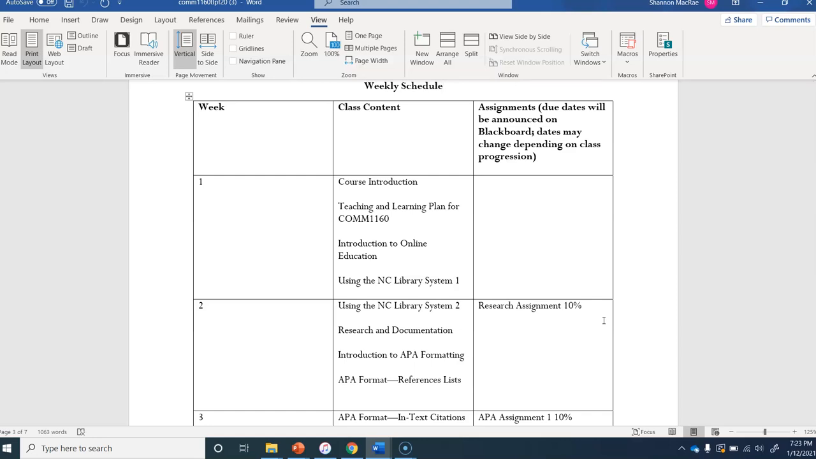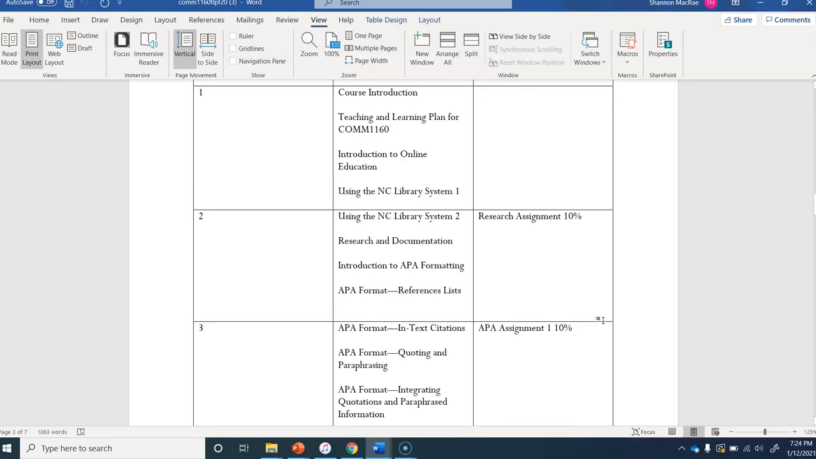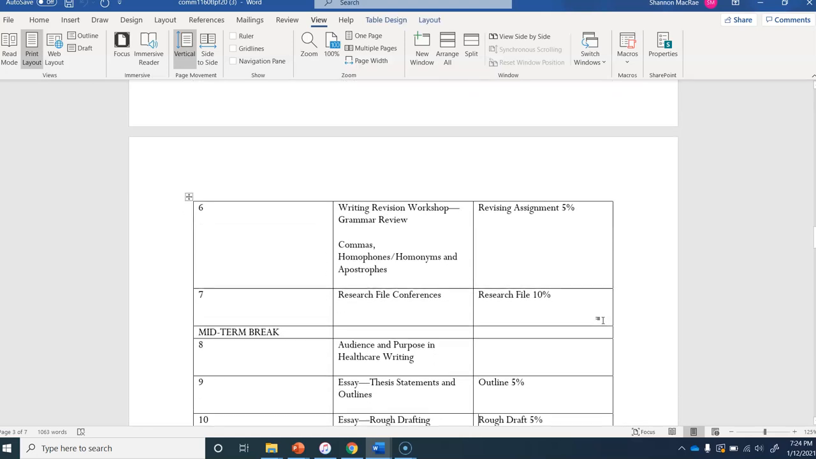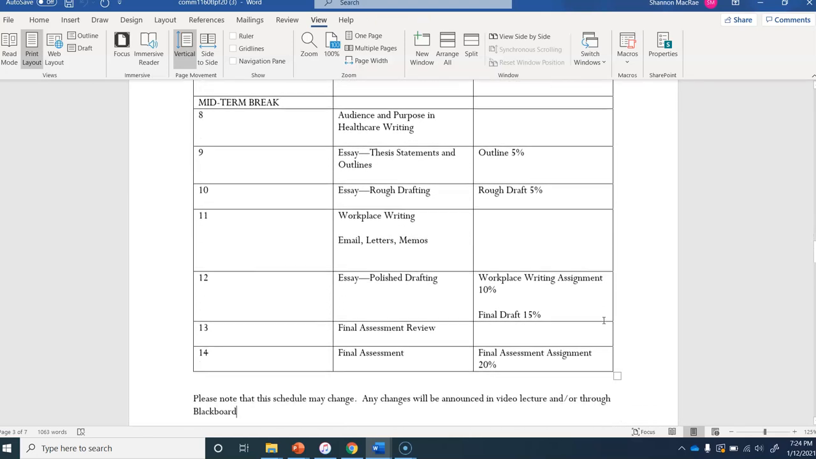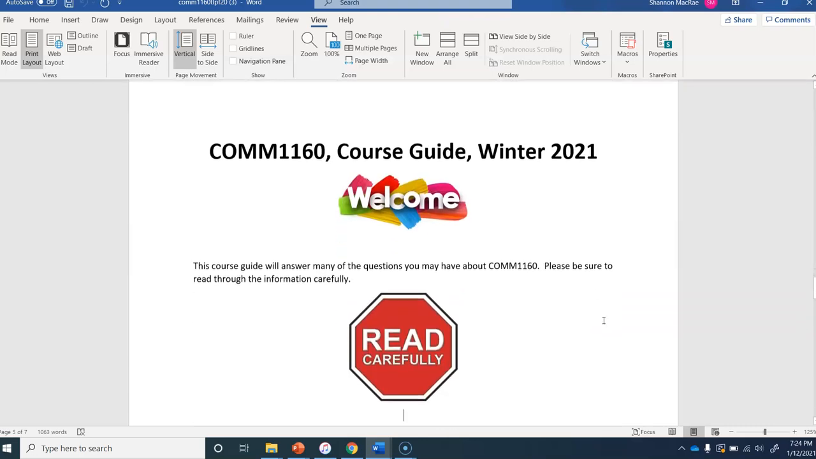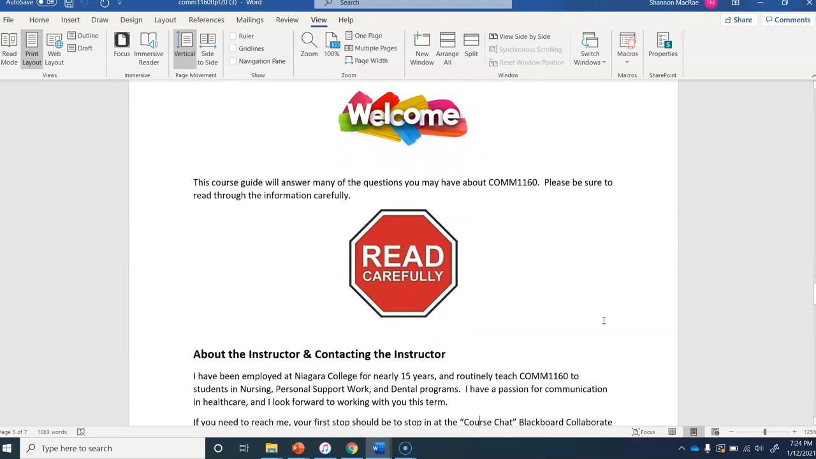I will, of course, give you exact due dates, and I'll be announcing those on Blackboard. The dates may change depending on class progression, so this is just the plan for now. Your most up-to-date information will be available through announcements and through your weekly to-do list that you're going to get every week. So again, just check in with Blackboard for due dates. I will make those announcements. I'm going to make sure that you have lots of opportunity to complete the assignments in time for the due date.